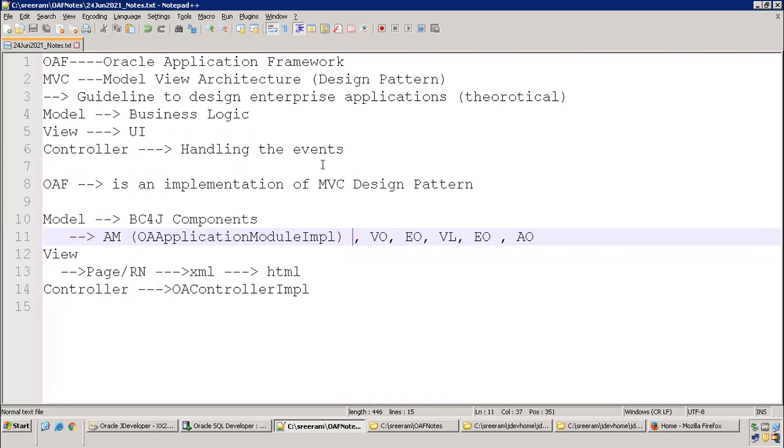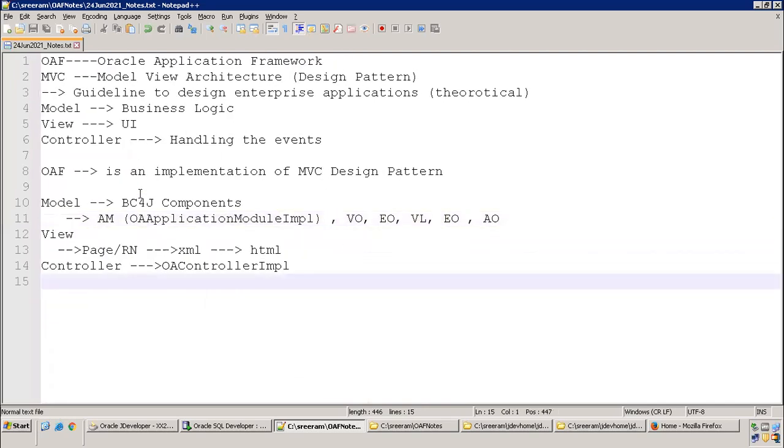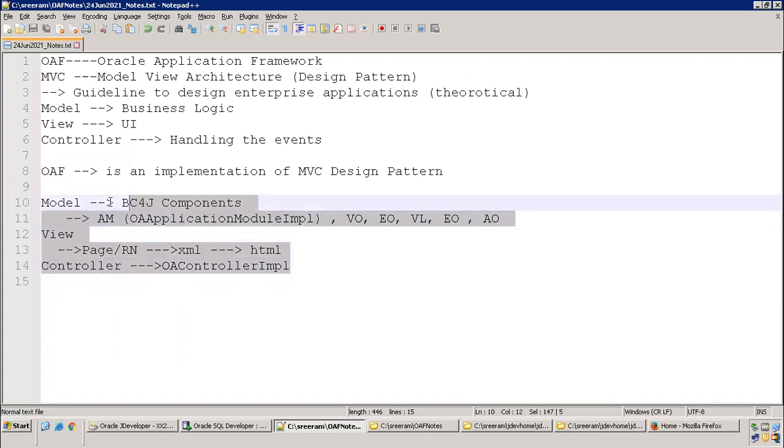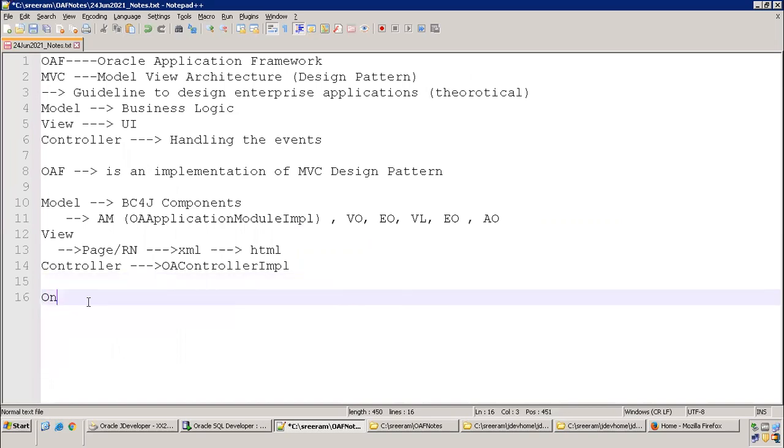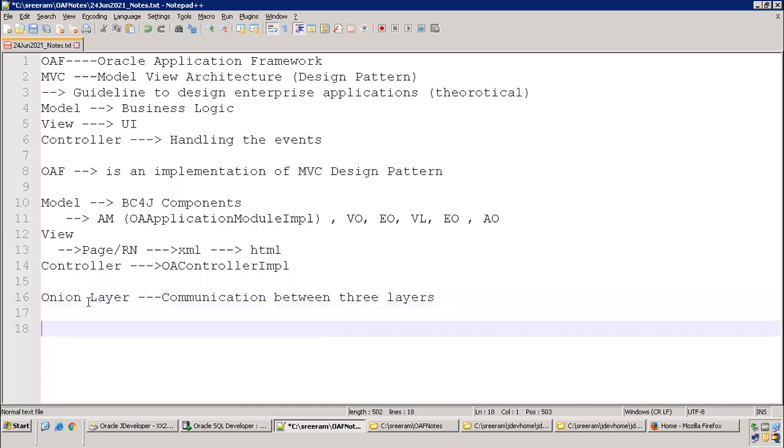Now coming to the onion layer. We have just discussed only 3 layers, right? Model, view and controller. OAF is a framework and it is an implementation of a design pattern. Now what is the onion layer? The onion layer just tells you the communication between these 3 layers. Communication between the 3 layers is called the onion layer. How do they communicate? Let us understand that.